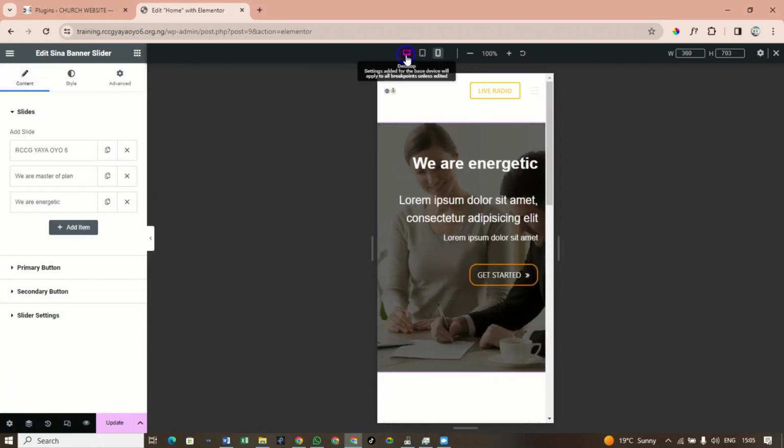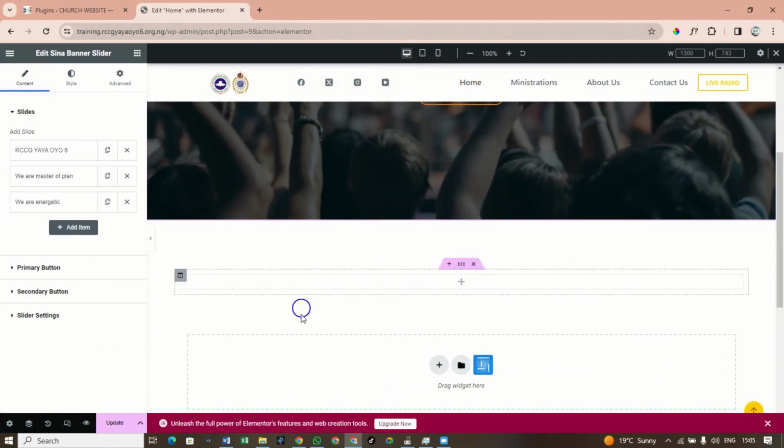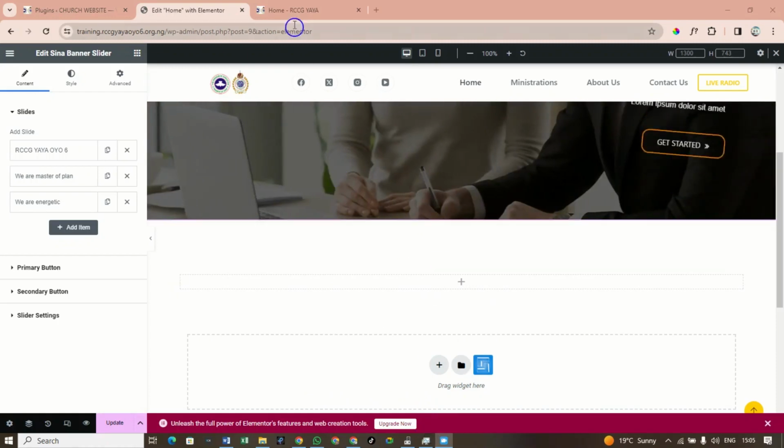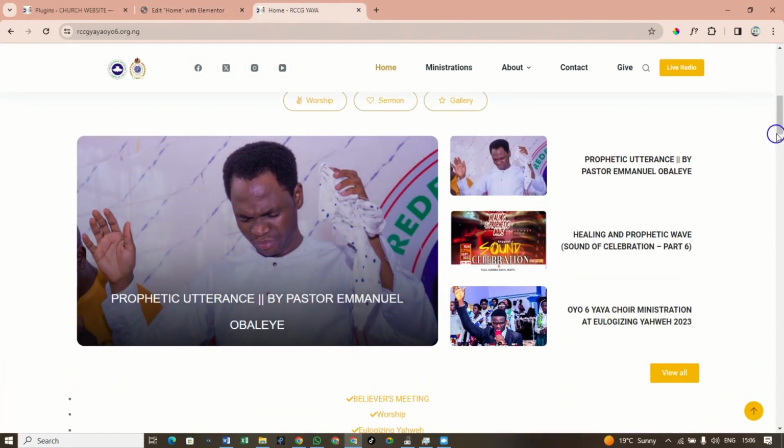You can always make adjustments, and most of the time the adjustment will reflect only where you want it to reflect. If you want it to reflect only on mobile, you will do that.